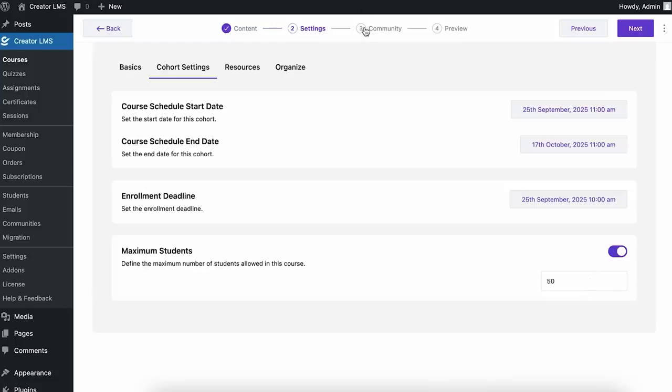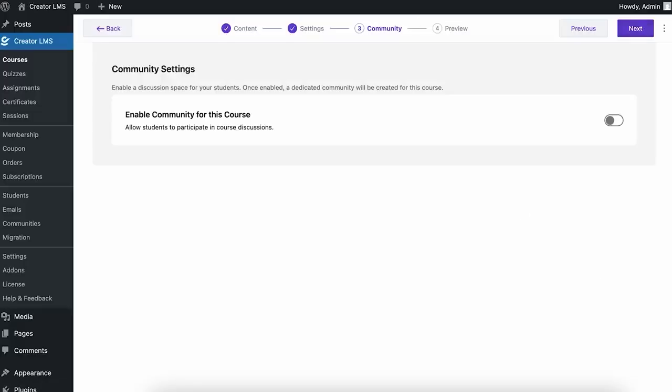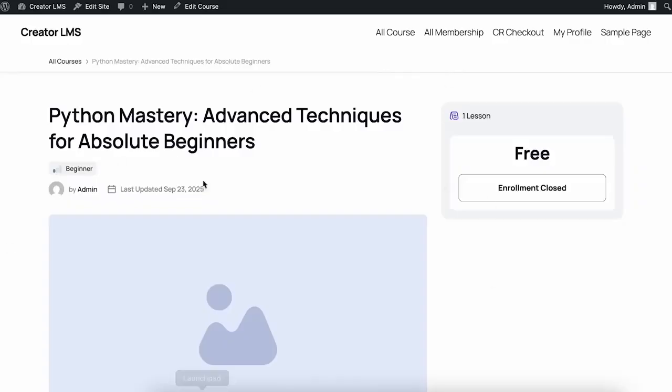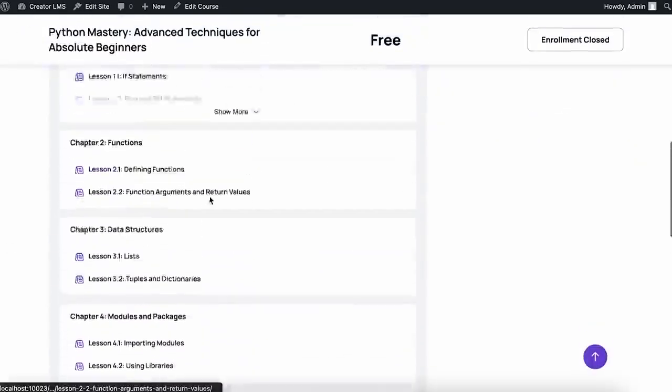Now, if you want, you can create a community here. So I'm going to click on next. You can add a community here, or you can just go ahead and preview the course. So you can see that I haven't added a thumbnail. You can go back and add your thumbnail whenever you want. I'm just going to skip that now. So if I click on the preview, you'll see that my course has been created.